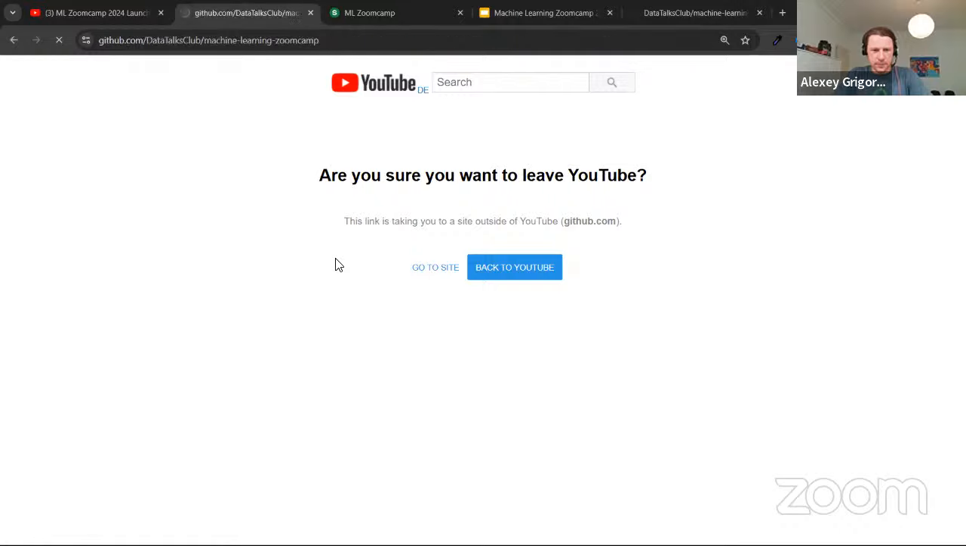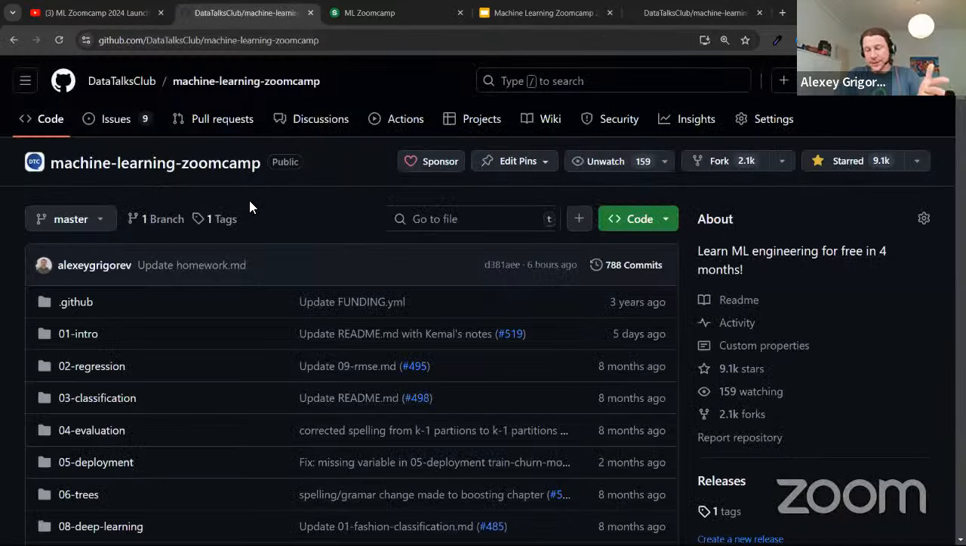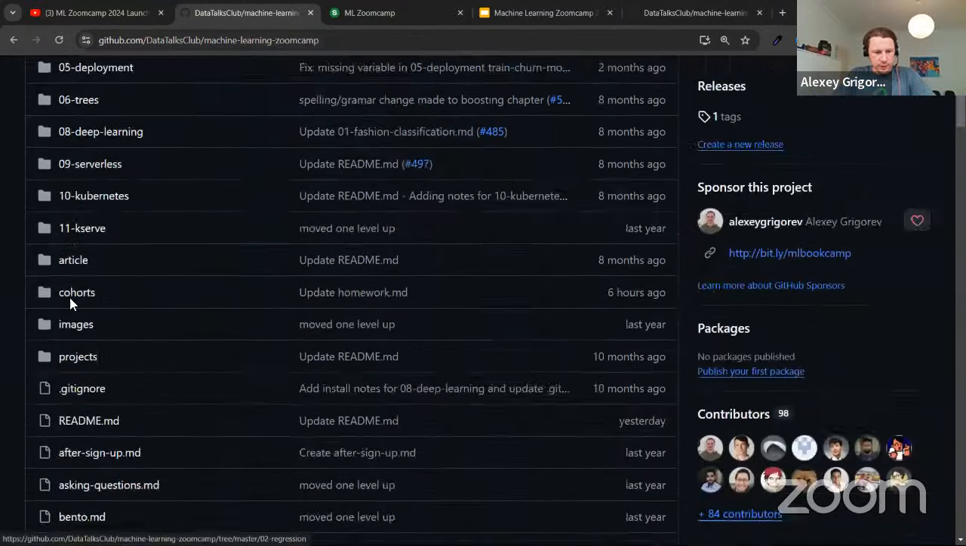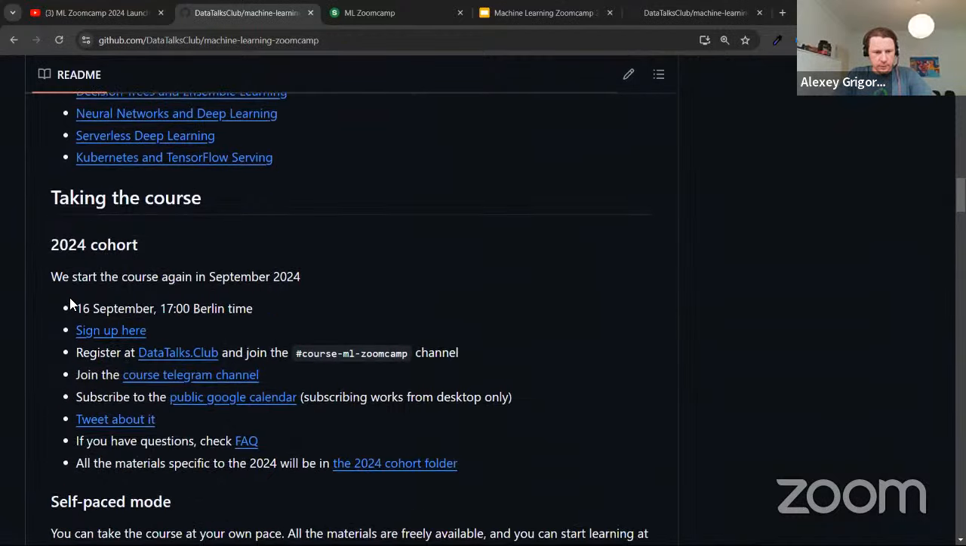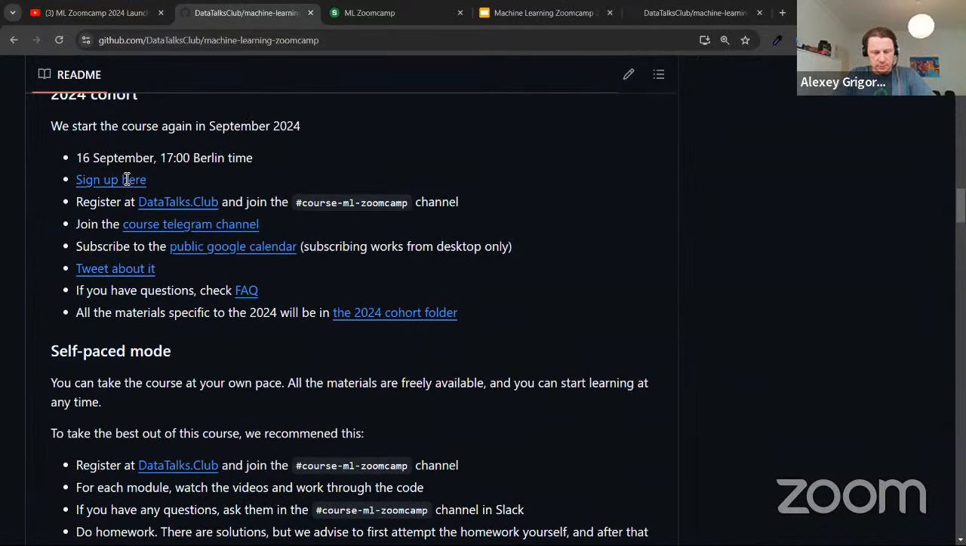Yes, go to site. So this is the GitHub repo that we use, and it has all the information we need. So here, if you scroll down, you will see there is some information.